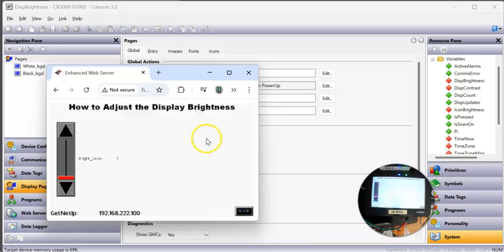Anyway, I just thought I'd cover real quick display brightness. I needed to use that for a video I just made, so I thought it would be applicable to the rest of you all to see that. Yep, that's about it.